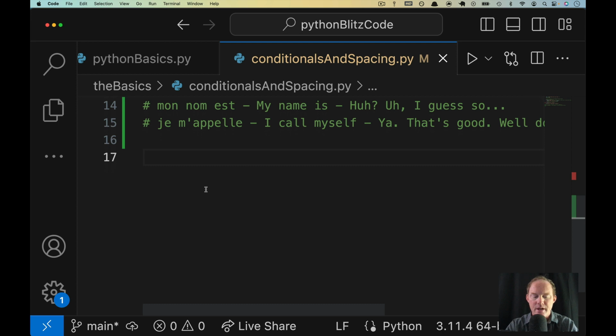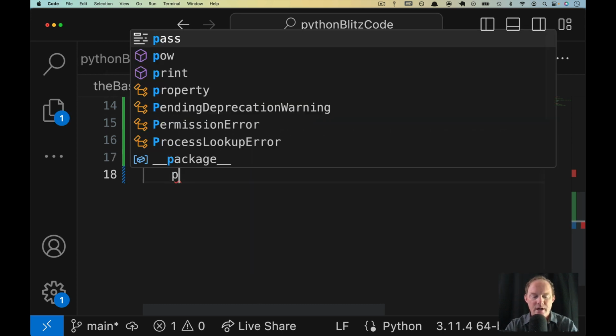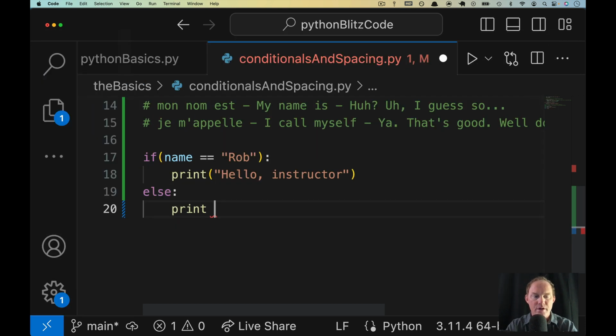So we'll come down here again and we'll say if name equals Rob, just some good practice here, then we'll print hello instructor. Instead of going straight to the else, which is what we did before, we'll put in here print hello there.